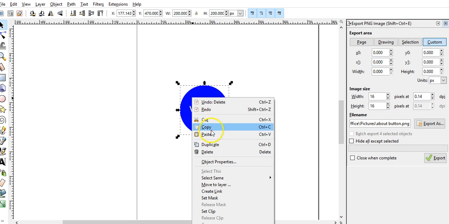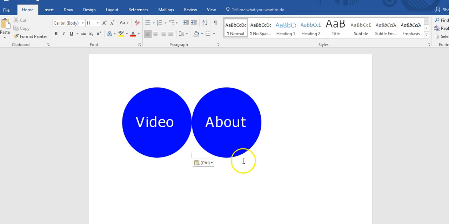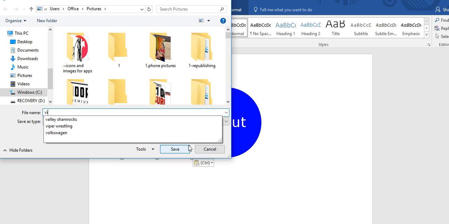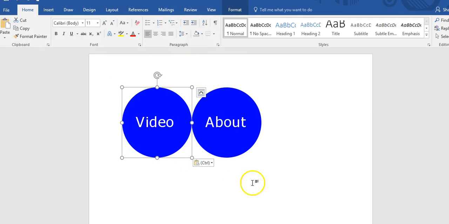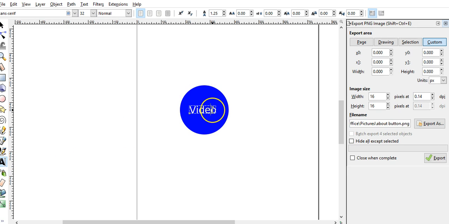So I'm going to put this one out to Word real quick, real simple. I'm going to paste here. There's my video button. I right-click it, and I save as video. So that's a way to create buttons using Inkscape. That way you can just keep the button the same size, and if you just keep coming in here and hitting your little edit here, you can create news, any type of button you want. And changing colors is simple, just at the bottom along there.